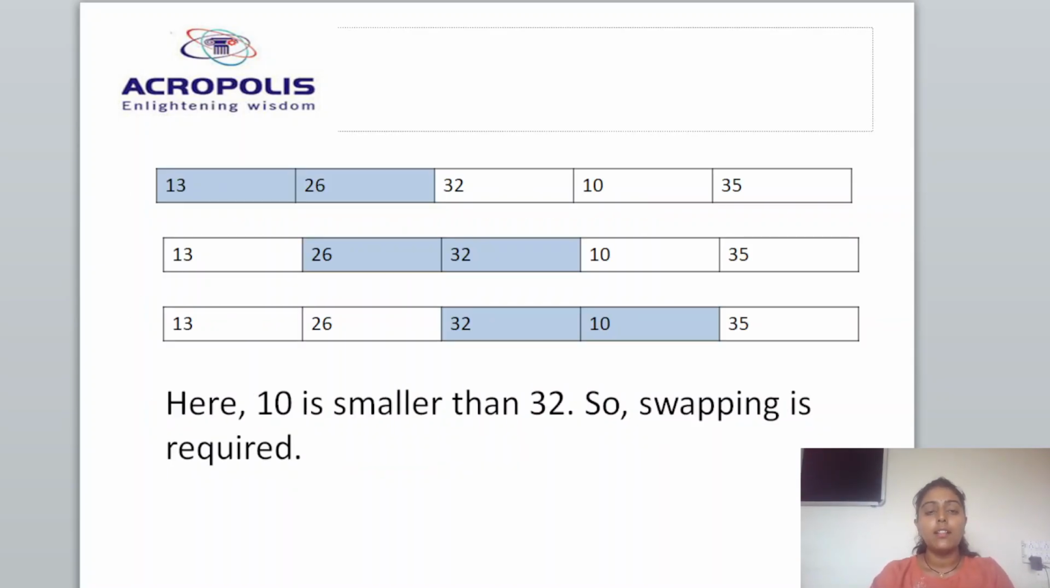First we have to compare the first two elements of our array, 13 and 26. Now we compare 13 and 26. As we see, 13 is the smaller number and 26 is the bigger number. So there is no need of swapping because they are already in sorted order. Now we go to the next elements, 26 and 32. Now as we see, 26 is smaller and 32 is the greater number. So again no swapping is required.